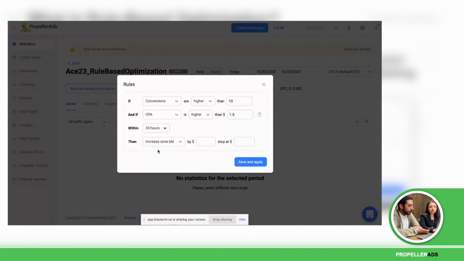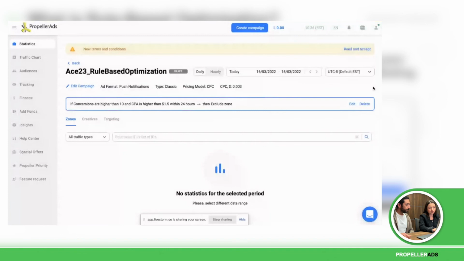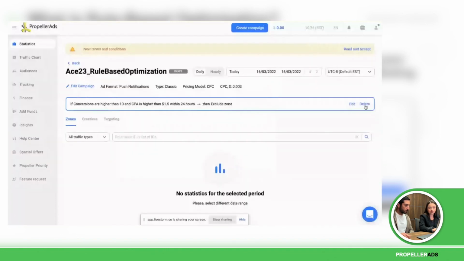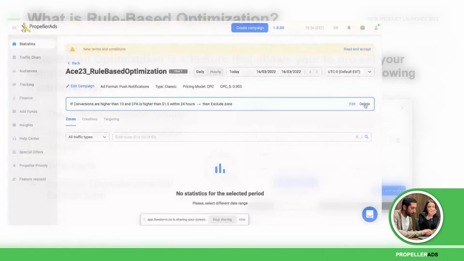So this scenario shows that although we got 10 conversions, if they're too expensive, we won't want to keep them. We can actually decrease the zone bid, but to make the example easier for now, guys, let's just exclude the zone. Let's say this is our first rule-based optimization. Let's just make it simple, and then we work from there. You just save and apply. If you need to edit it, you go to edit, as simply as that. And if you want to remove it, you can just delete it. There we go. Boom.